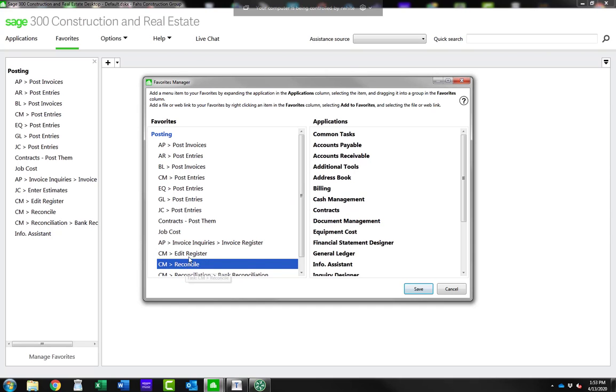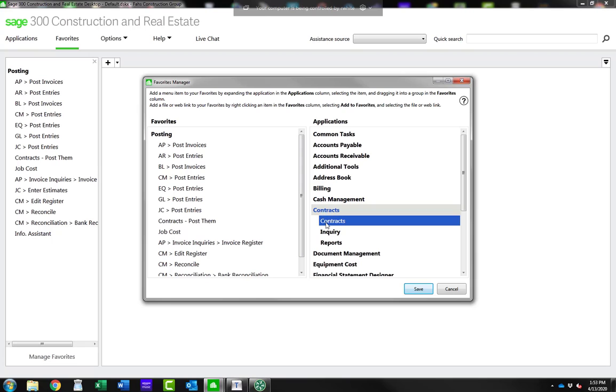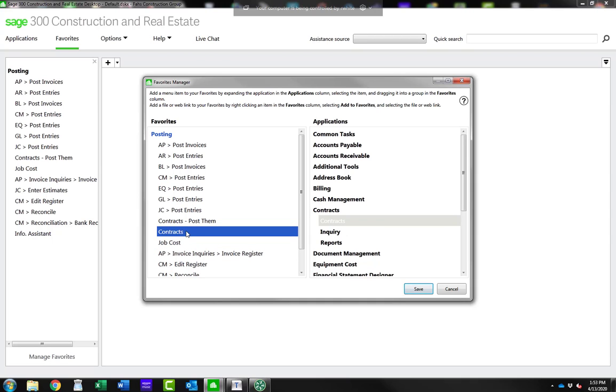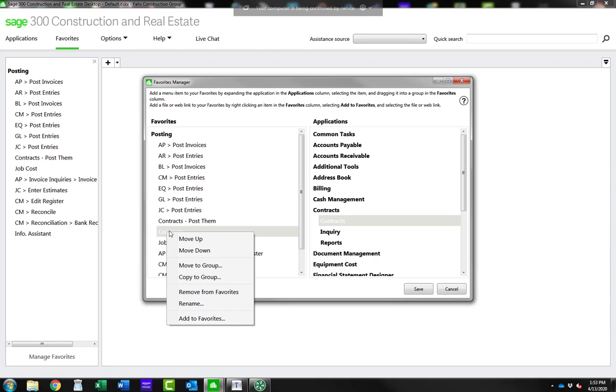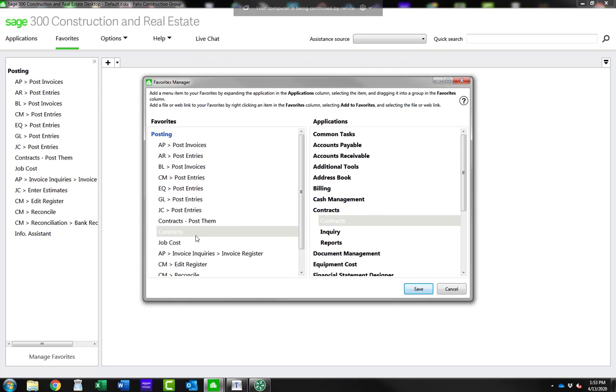Now the other thing you can do in here is what I did in this. I dragged over contracts to here. So it came like this. Then I went into here, oops, right clicked on it and renamed it contracts dash post them. So I knew why I had that there. So you can rename stuff there.